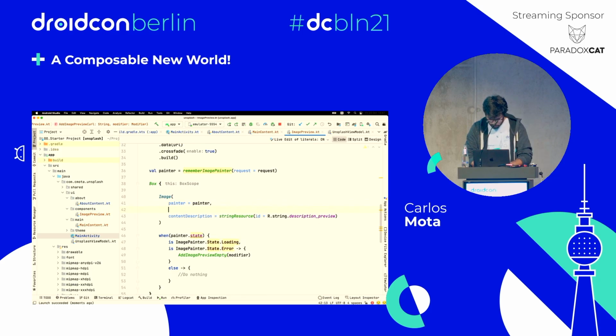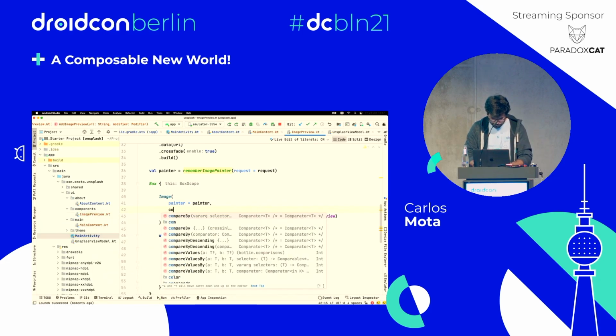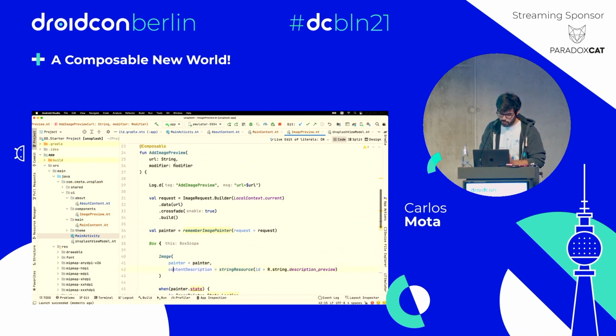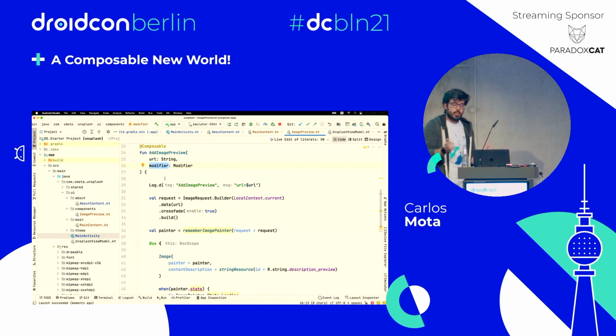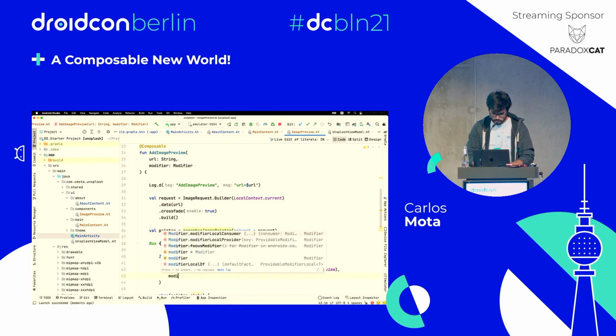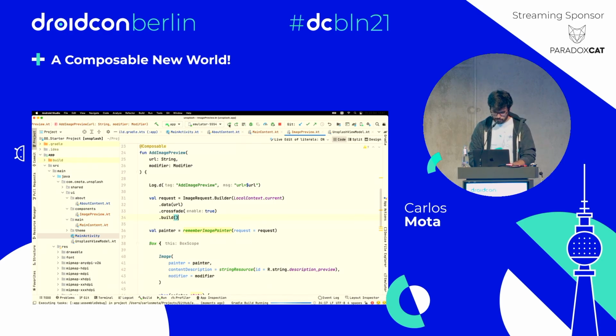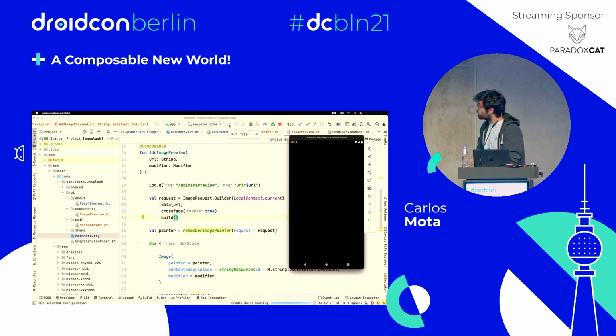OK, I'm not defining here a content scale, so let's just... Yeah, do you know what I'm missing? I mentioned that I was sending a modifier, right? But I haven't added it to the image itself. So basically, it's just using 0 as the dimension. So let's add the modifier right here. And now it should work.